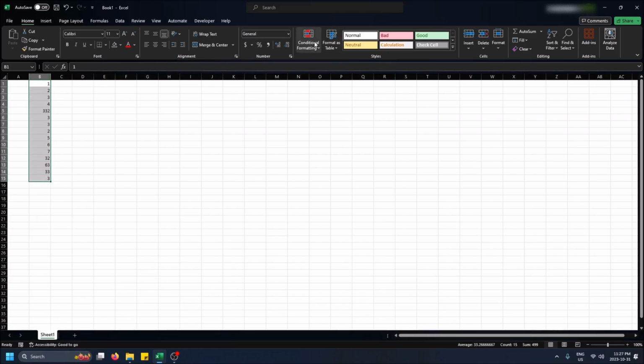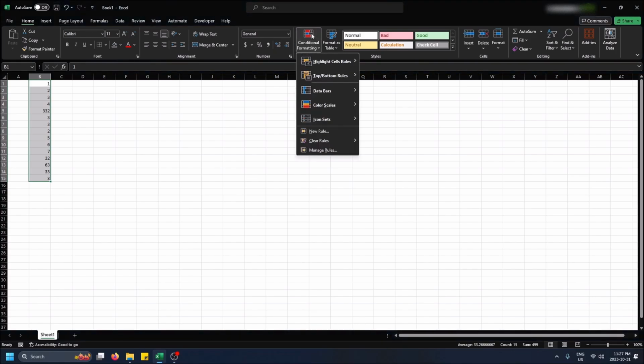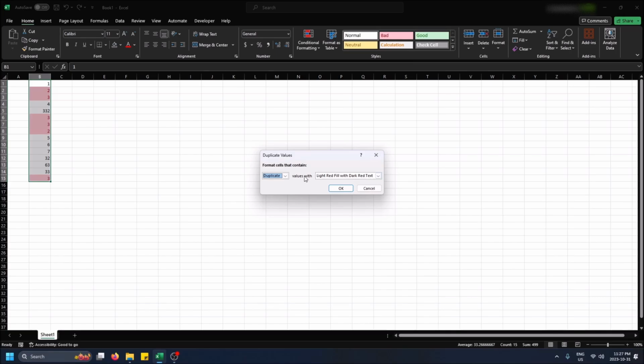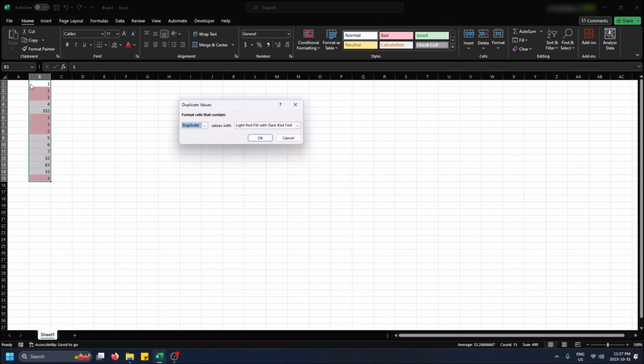Okay. And then you're going to want to go to the Home tab and then go to Conditional Formatting. So you're going to want to do highlight cells rules and then do duplicate values. Now this will pop up and you'll already see a preview. So there's duplicate 2 here, duplicate 3, and then these ones are unique. So that's what differentiates those.